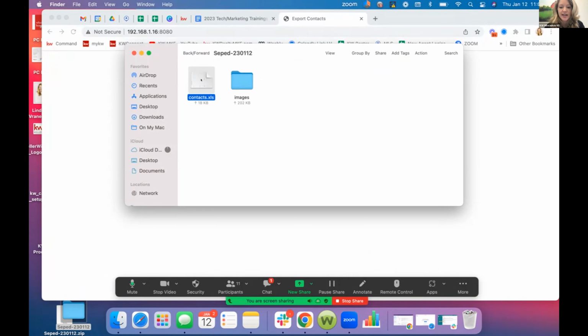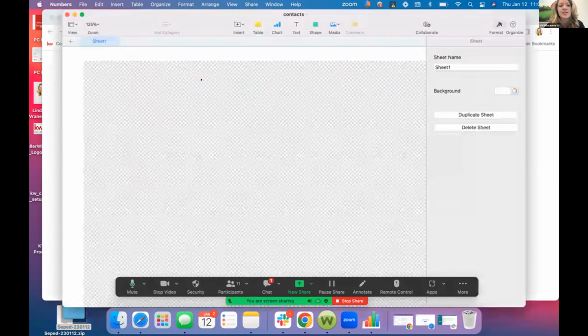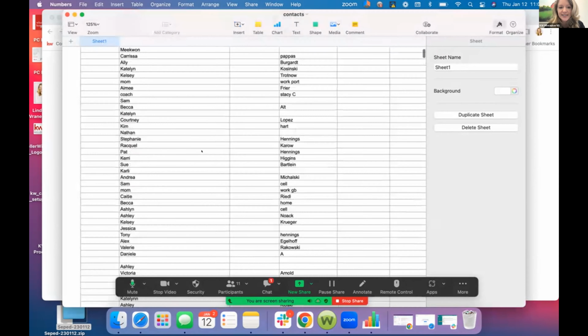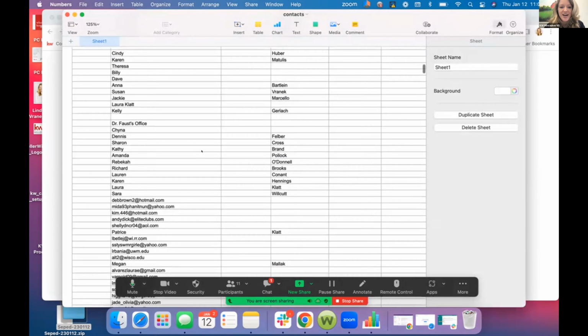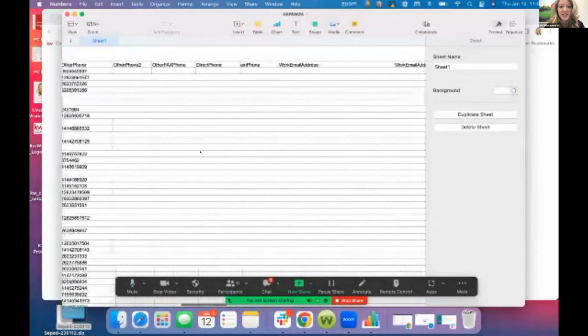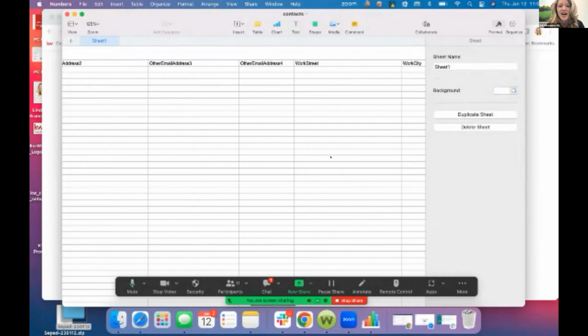And it's just taking a second. It's opening up Numbers. Since I don't have Excel on my computer, it's going to open it up in the Numbers app. And so here are all of my contacts from my phone. And so, a lot of blank fields. You're going to see a lot of blank phone number fields and email addresses.